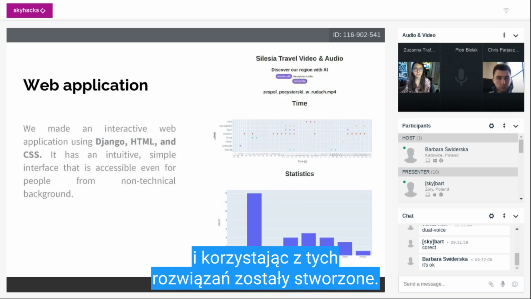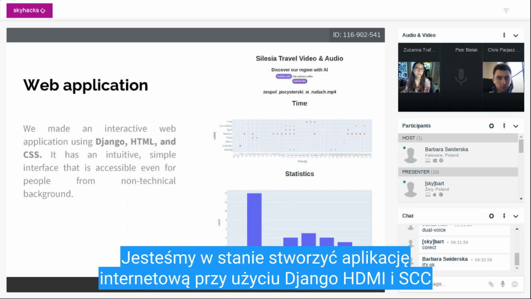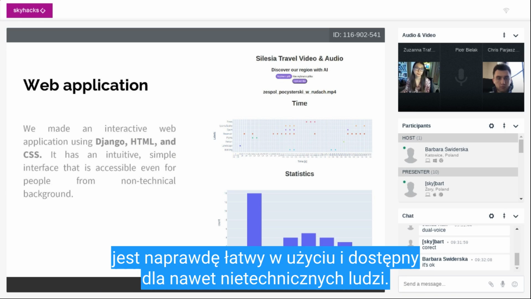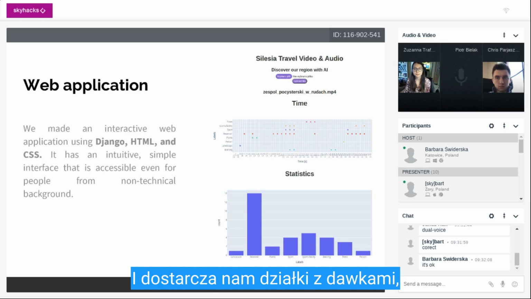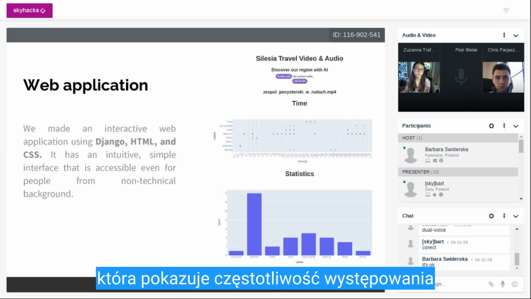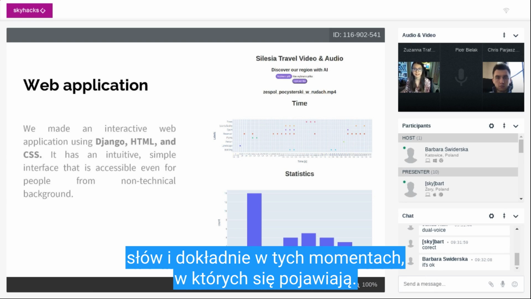And using those solutions we created, we are able to create a web application using Django, HTML, and CSS. It is really easy to use and accessible for even non-technical people. We only have to upload an audio or video file in MP3 or MP4 format, and it provides us those plots which show the frequency of the words and the exact moments in which they appear.